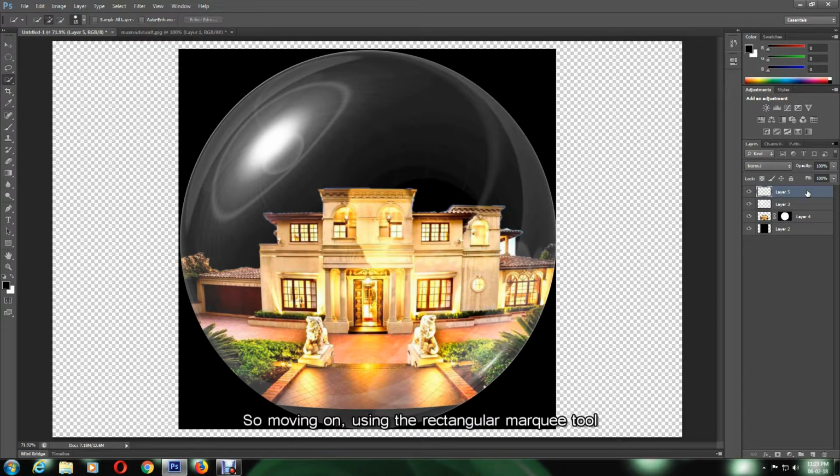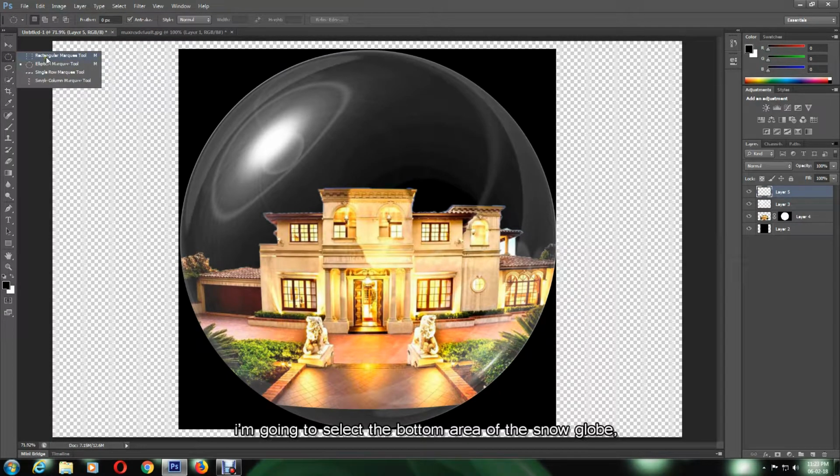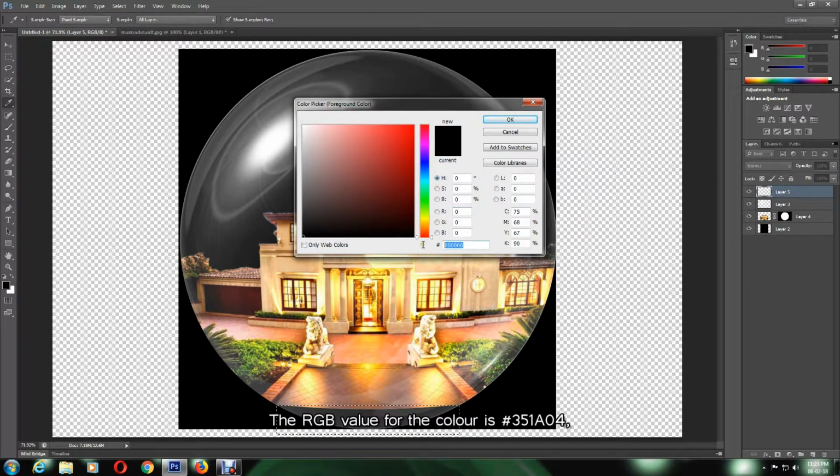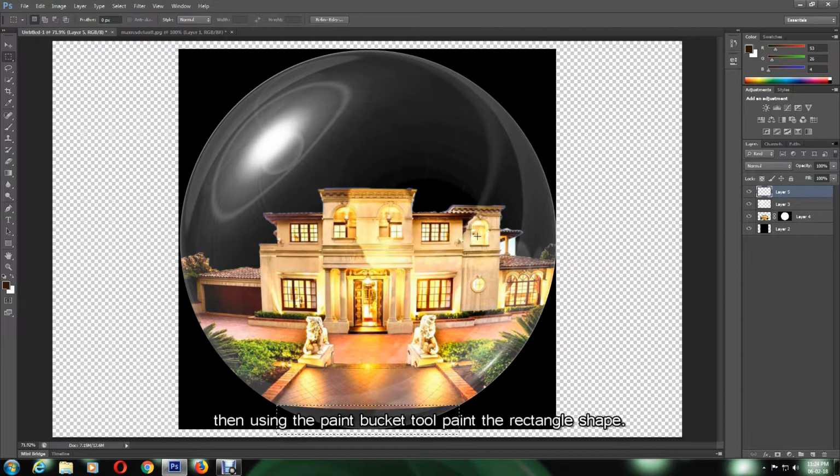So moving on, using the rectangular marquee tool, I'm going to select the bottom area of the snow globe, just like so, and then change the foreground color to a dark brown shade. The RGB value for the color is 351A04. Then using the paint bucket tool, paint the rectangle shape.